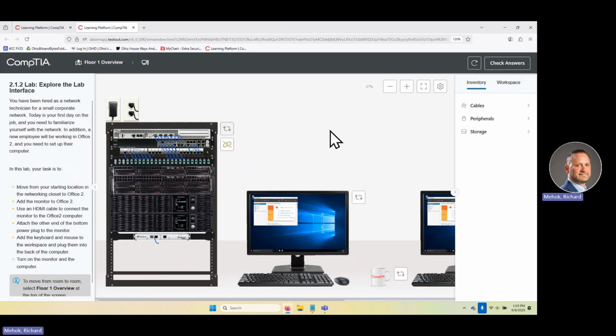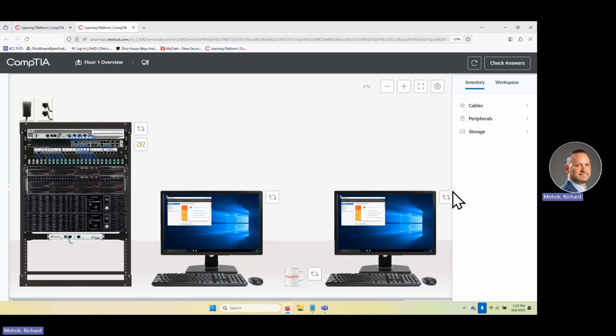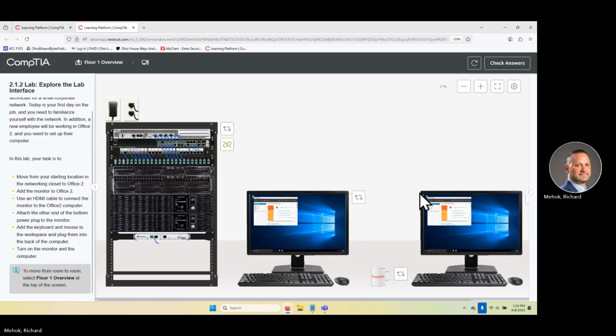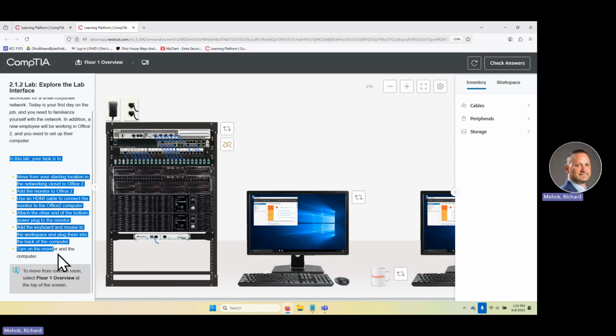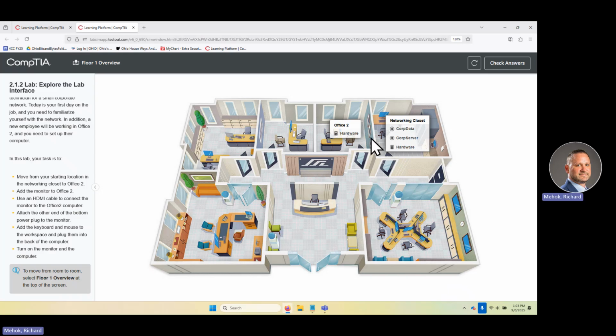There are some things here, these menus. I see a scroll bar. I can move in and out to make more workspace. So I just come to this section here. All right, so we have to navigate through the office. So we want to click on this up here. And then today we're going to go to Office 2.